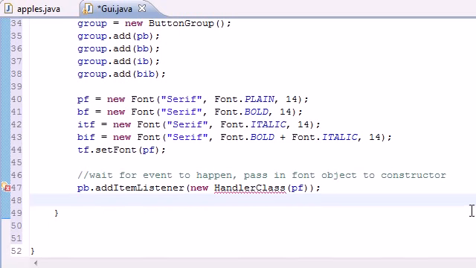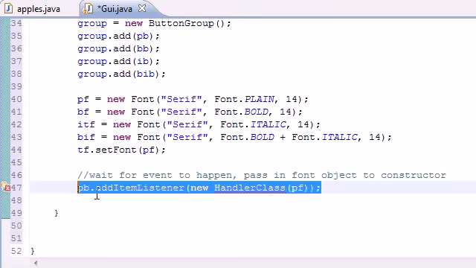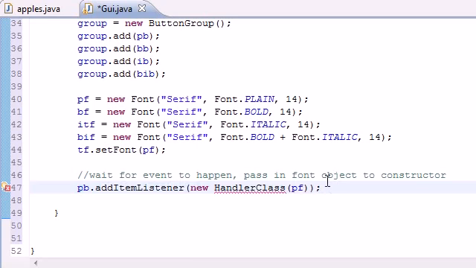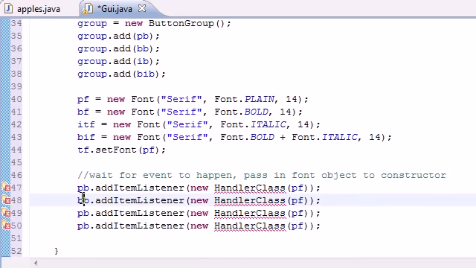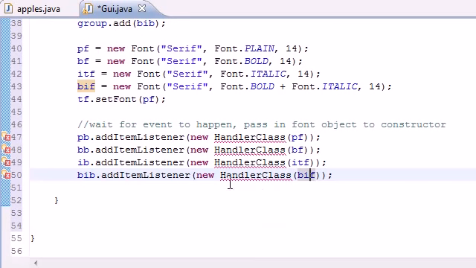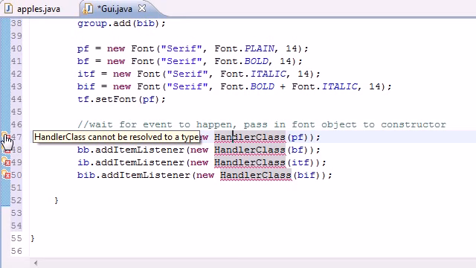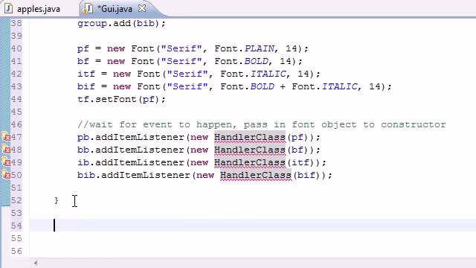So now let's go ahead and add this for the rest of them. Copy this and put it for the bold button, italic button, and bold and italic button. So bold button, italic button is IB, and bold and italic button, and of course we need to change these to bold font, and italic font was ITF, and the bold and italic font was that. So now we pretty much got our constructor of our main class built. We're getting this error message because handler class is not a class yet. So let's change that right now.